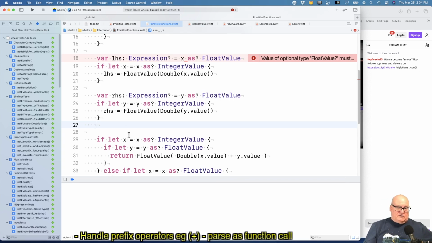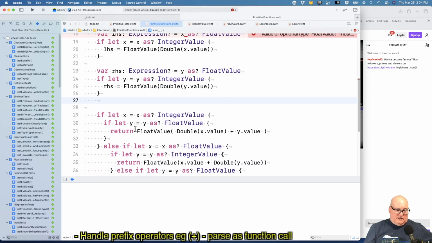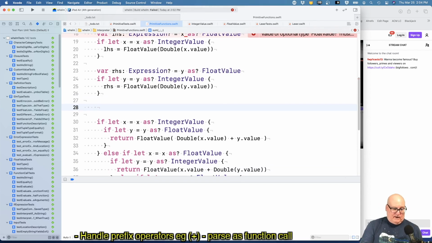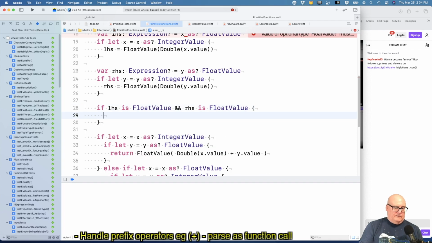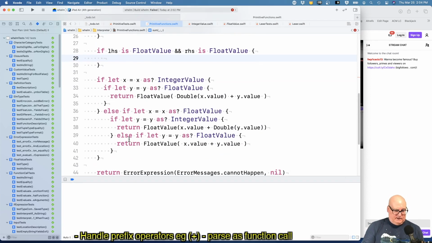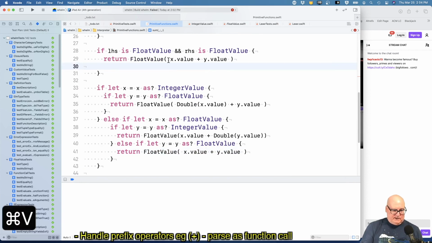Okay, so now I'm at the point where I have LHS is either a float value or nil, and RHS is either a float value or nil. So I feel comfortable saying if LHS is, I think I can do it that way, float value, and RHS is float value, we're going to do something, and that is this. Except it'll be LHS and RHS.